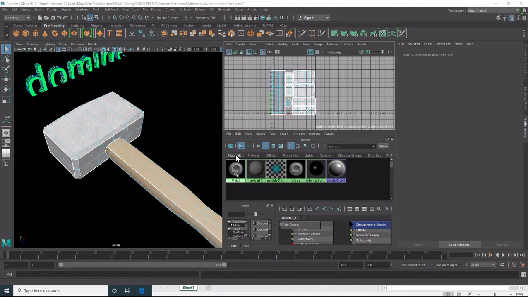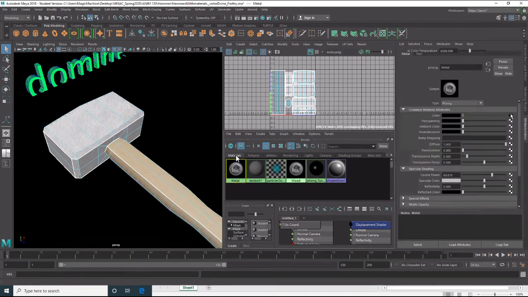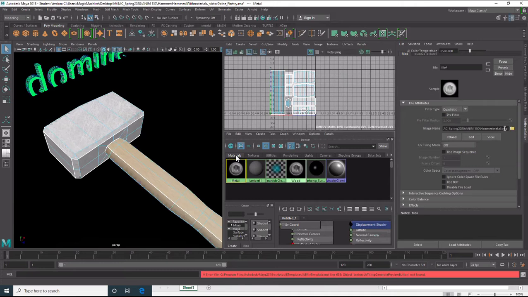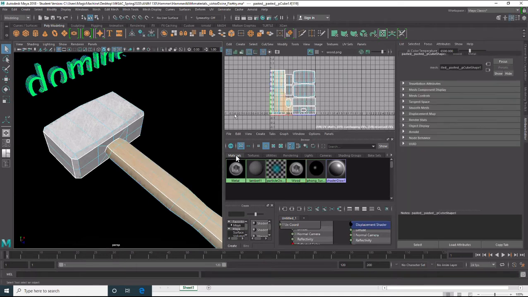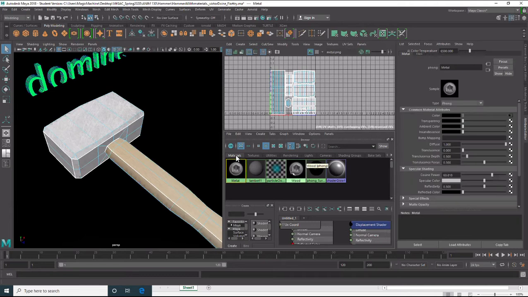Currently, this metal material is linked specifically to just the metal PNG, so there is transparency around. Notice when I select this, only the metal parts get highlighted. When I select the wood, only the wood parts get highlighted. And this allows me to control each of these materials separately. Otherwise, when I control one, the wood part also gets affected.